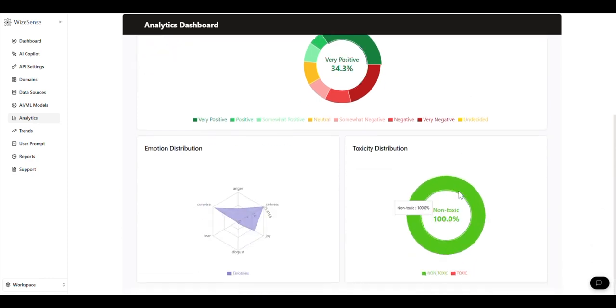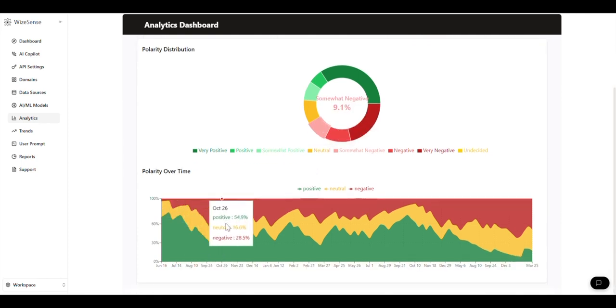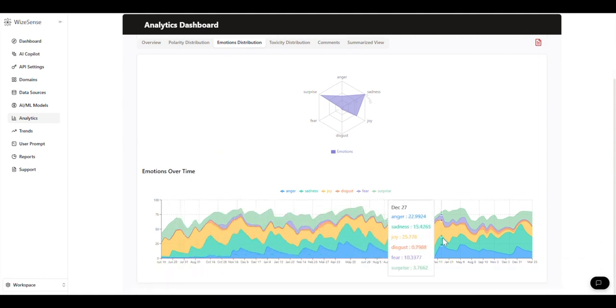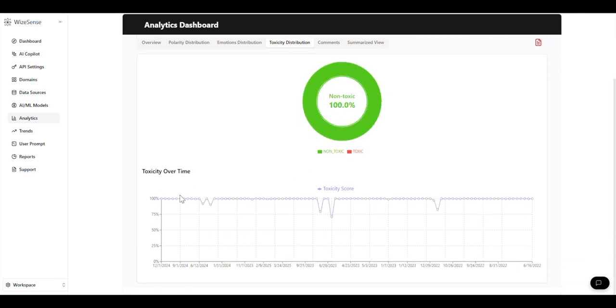The first tab, Overview, displays key distribution charts for polarity, emotion, and toxicity. The next tab, Polarity Distribution, includes visualizations for overall polarity distribution and polarity trends over time. Similarly, separate tabs are available for emotion distribution and toxicity distribution, each providing insightful graphs that reveal the patterns and depth of emotional and toxic responses within the data.